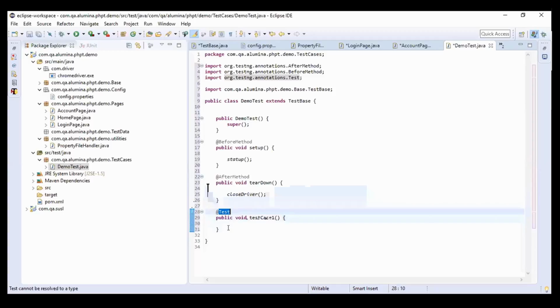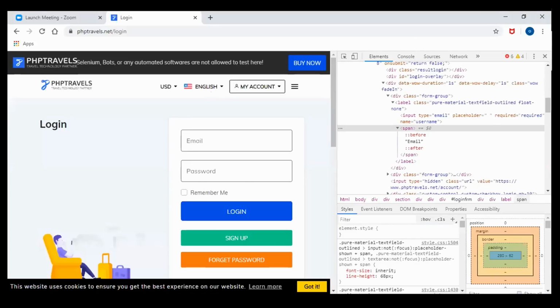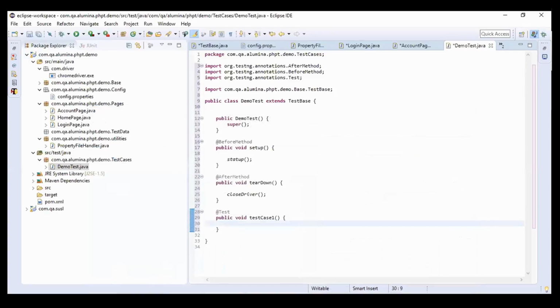For my test cases, I will automate the successful login page scenario. So I need these three classes for login, and I define objects of these three classes.